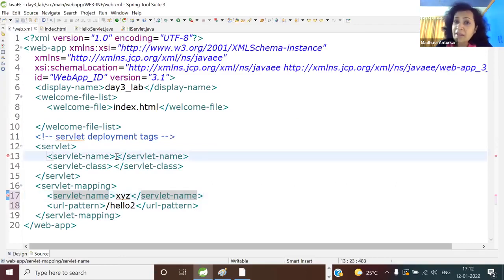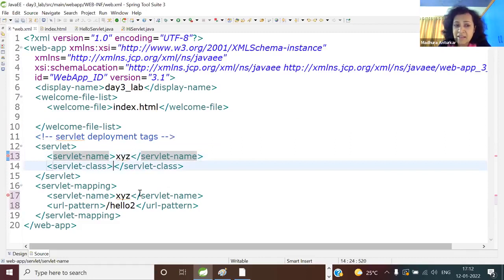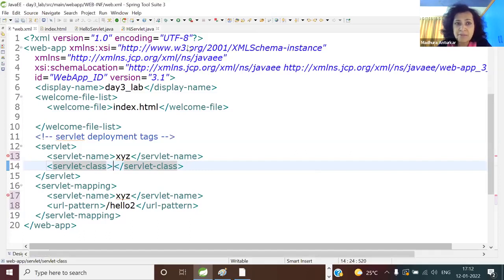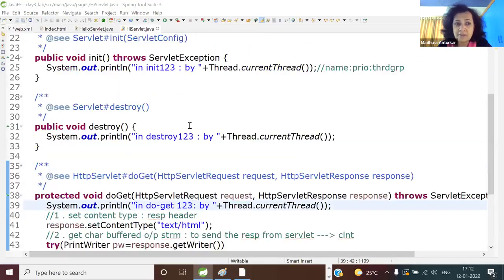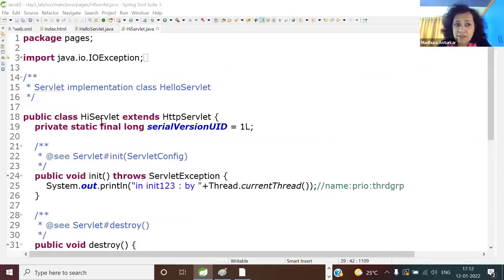But now here, can I give anything or do I have to make it XYZ? You'll have to copy it as XYZ. Otherwise, how will the mapping happen? And the last thing, what is it here? Take the cursor here and you'll know: fully qualified servlet class name. So please don't make mistakes in the spellings, otherwise spelling mistakes can kill you unnecessarily. So pages.HiServlet. Okay, so add that here.